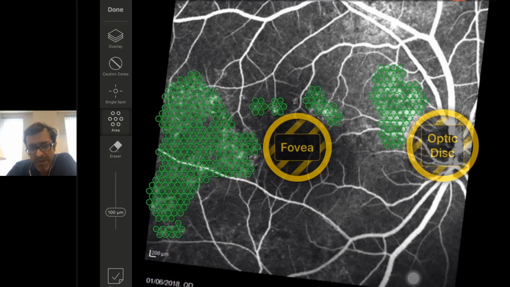So now you are seeing that we have planned the laser, but if you really want to do a little fine tuning, use the eraser click, and then you can do some fine tuning and erase some of the laser spots which you are not comfortable with, like I'm doing right now. That's it.